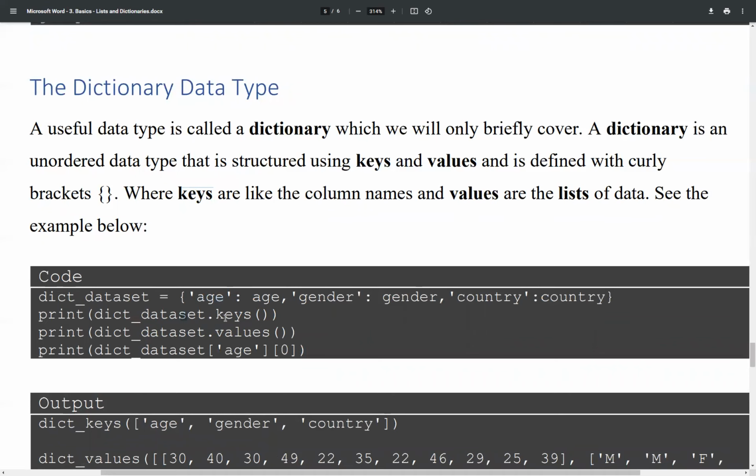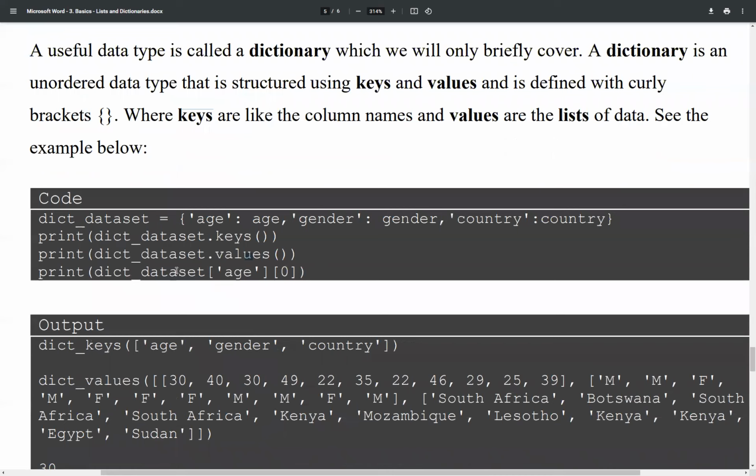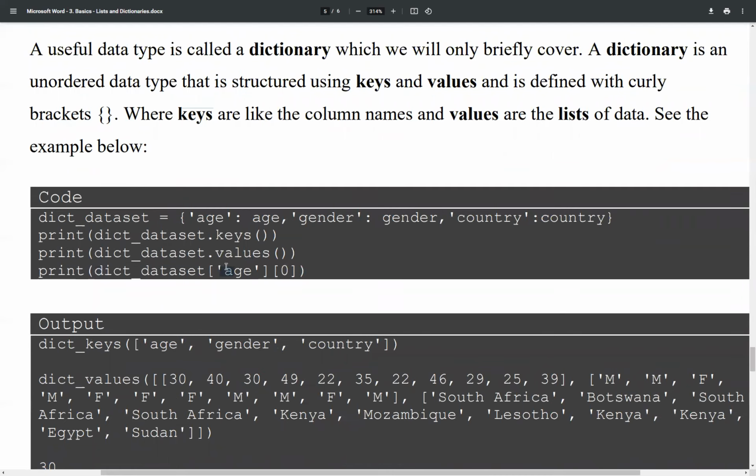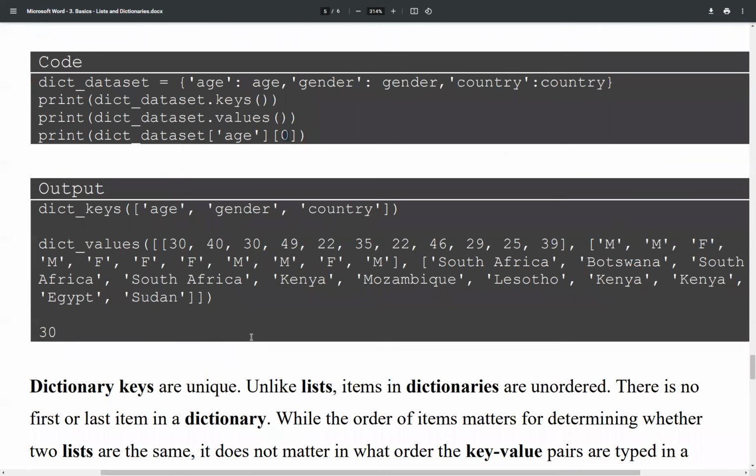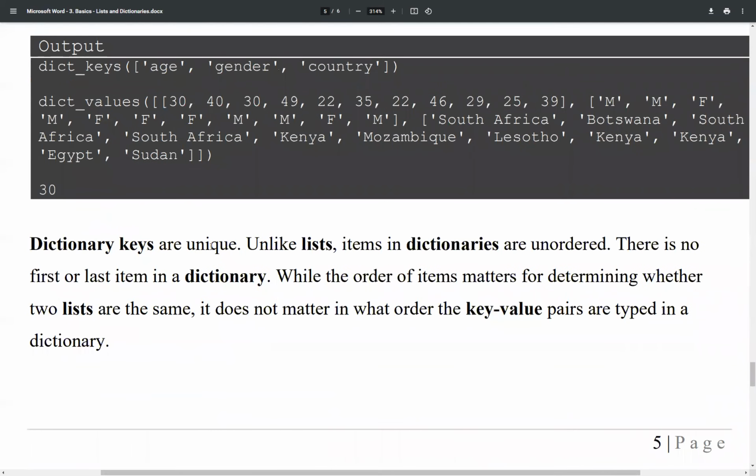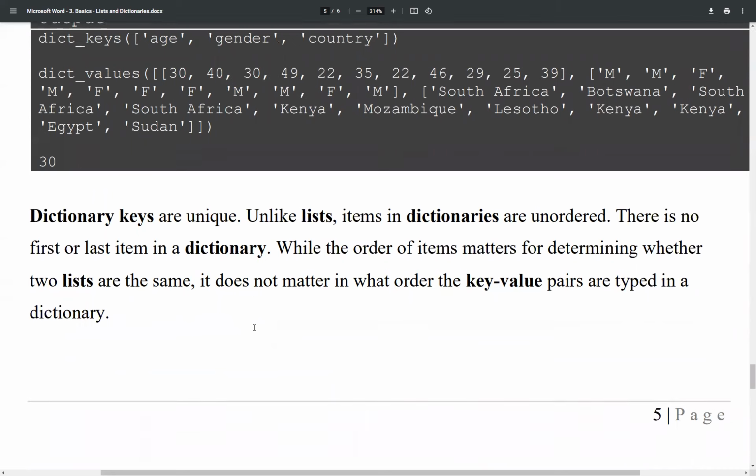And to print it out, we can print all the keys and values. And to access it, we use an apostrophe and then the name of that key or that column, and we can print out the first value if you want to. So very importantly, dictionaries are unique. Unlike lists, items in dictionaries are unordered. There's no first or last item in a dictionary.